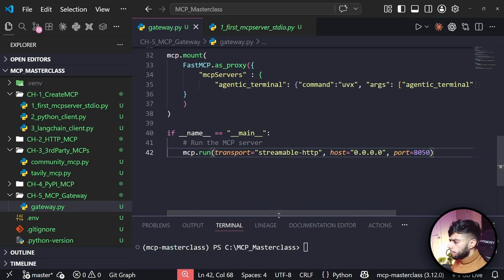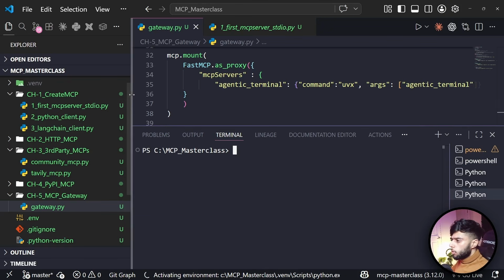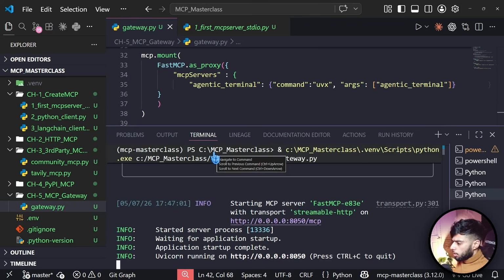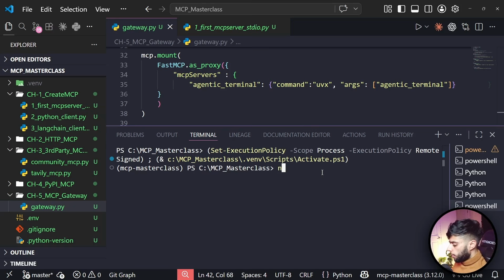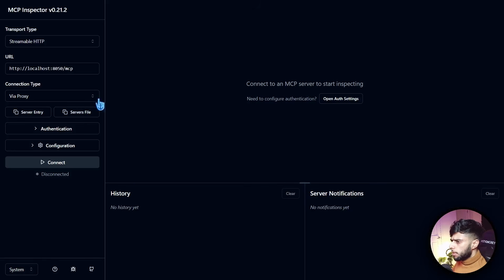Let's try to run this. If I run this file, let's see what we get. Okay, my MCP server is started. Now I want to use the MCP inspector. So I will simply say npx @modelcontextprotocol/inspector. It will start the inspector session on my localhost 6274, I guess. Yeah, so this is the one.